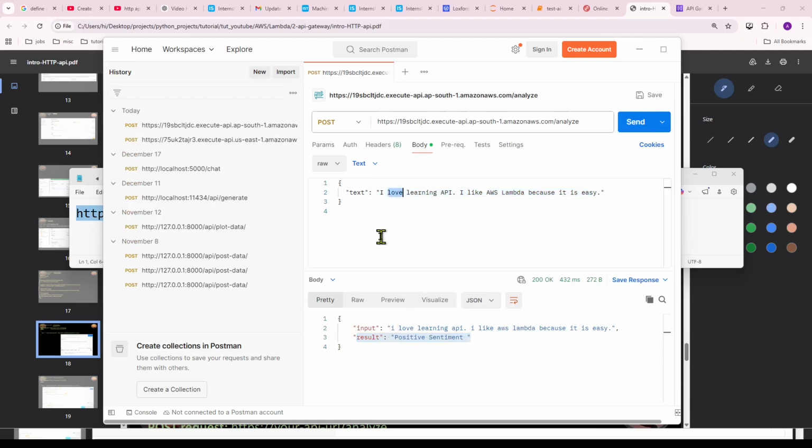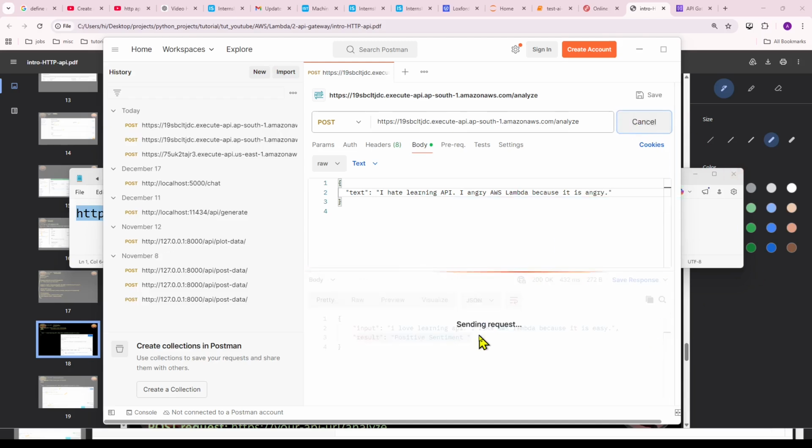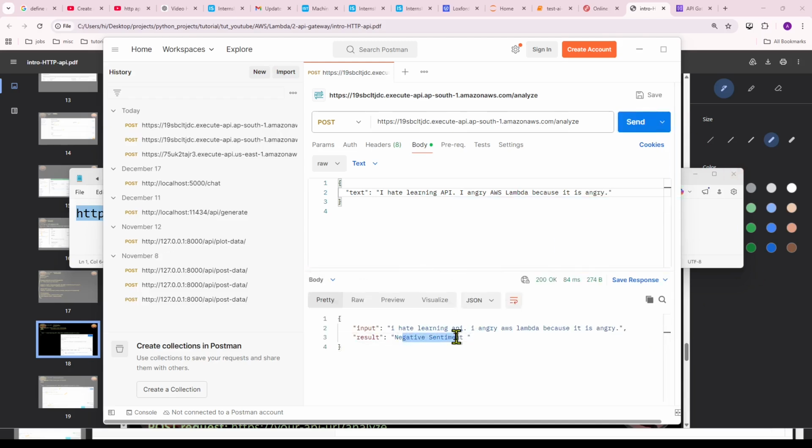Let's change this to I hate. Okay, I hate learning API. Let's change this to angry, because it is difficult. Actually, let's make it angry again. Angry. All right, let's send it again. And there you go, negative sentiment. All right, that's good. So it's working through Postman.